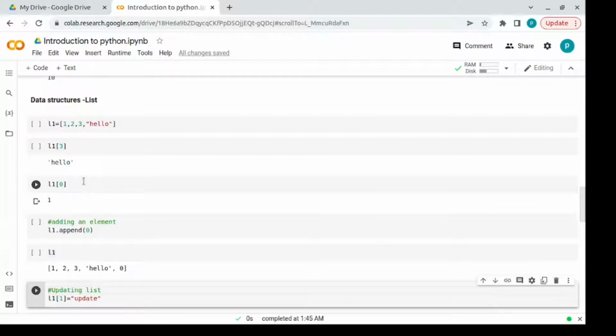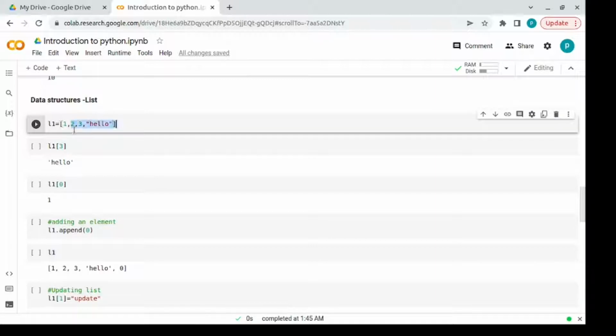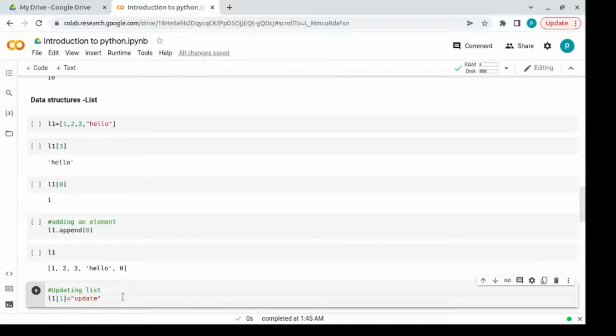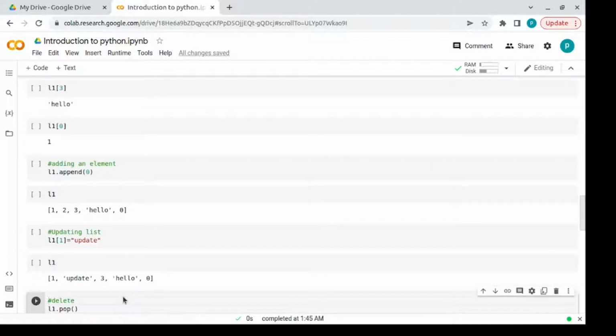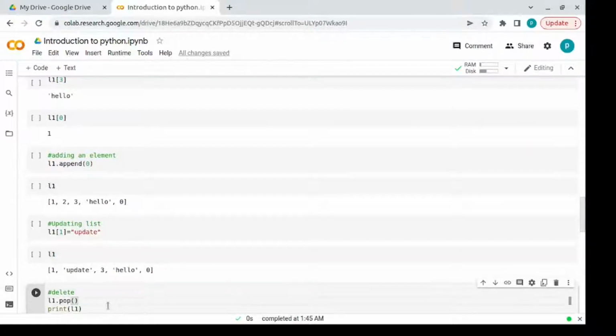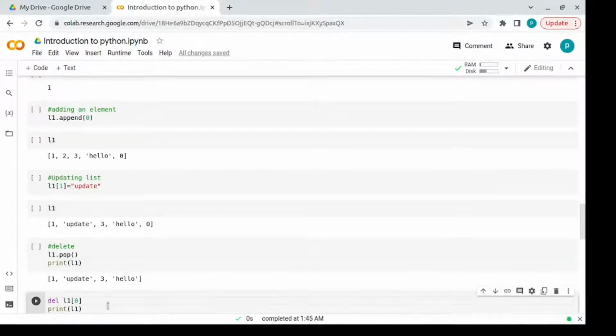Suppose I need to update an element in a list. Here if I need to update 2 with update, I will give L1 and then the index number for 2 is 1, equal to update. Now if I print L1, you can see in the second index it is updated with update. In order to delete an element in a list, you'll be using a pop function, L1.pop. This pop will remove the last element in a list. You can see here this 0 has been popped out of this list, which means deleted.